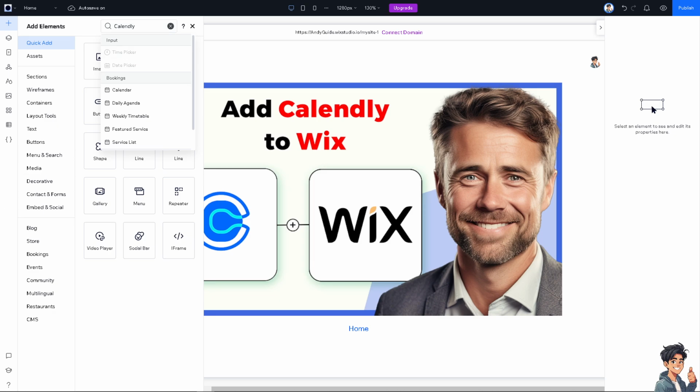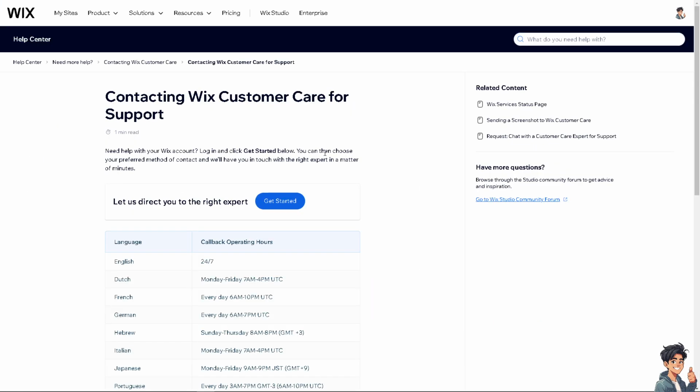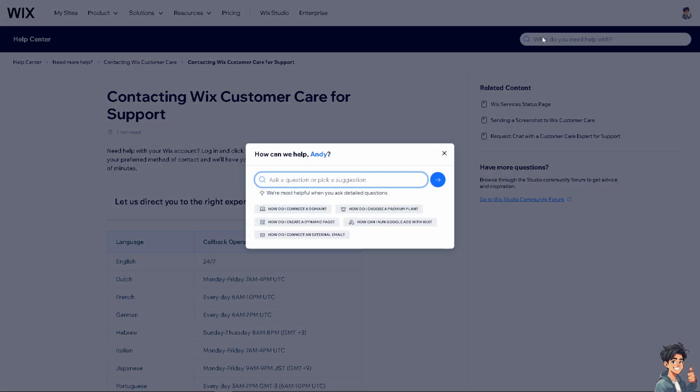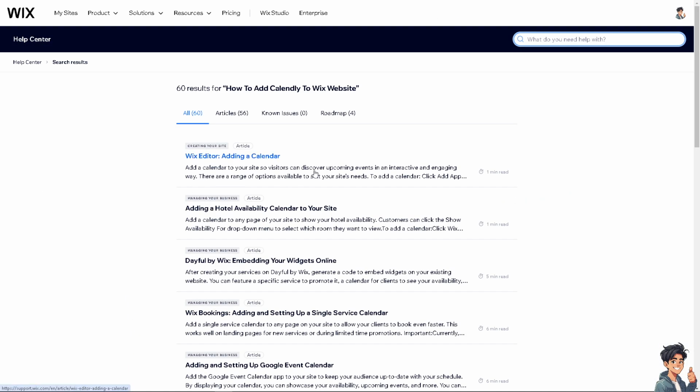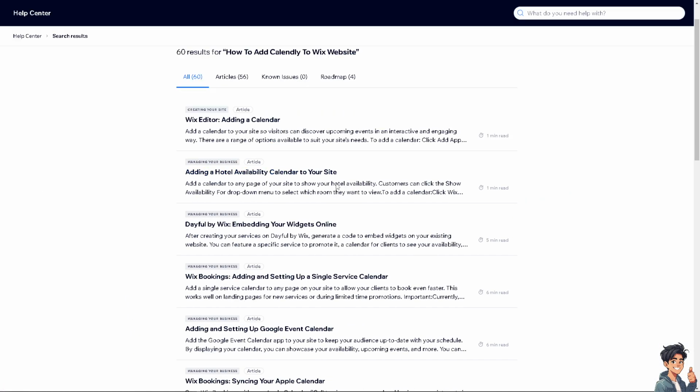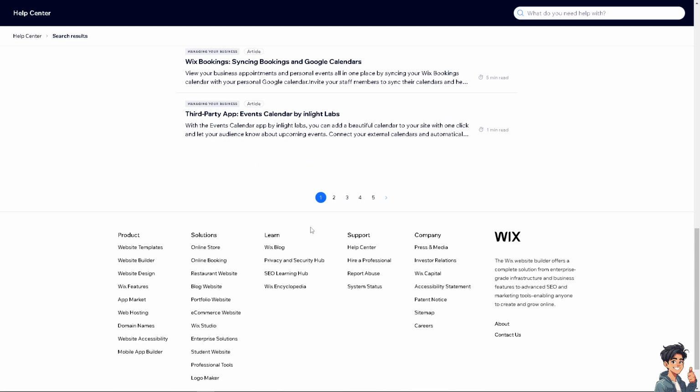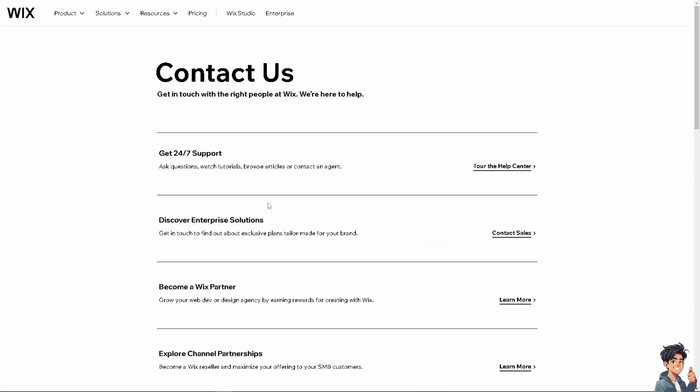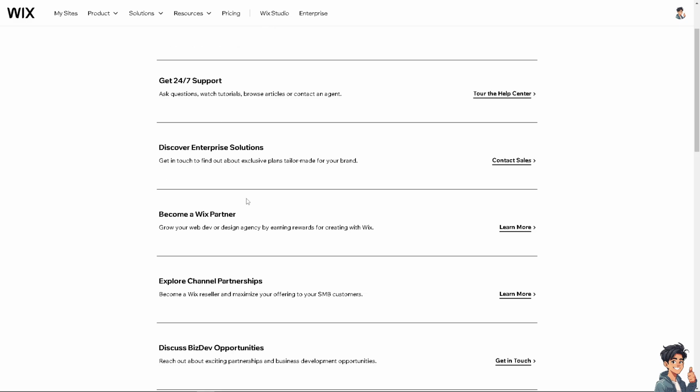Otherwise, if you can't find Calendly despite having a pro plan, or you have upgraded your plan, the next thing we need to do is contact Wix customer care support. Just type in your question. If you get an answer here, great. If you don't, hover down below where you can see the Contact Us option. These are your platforms and channels, and once you get a hold of the customer support staff, tell them you are having problems adding your Calendly to your Wix website.